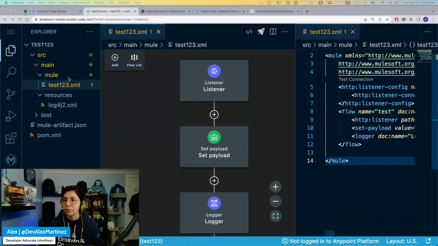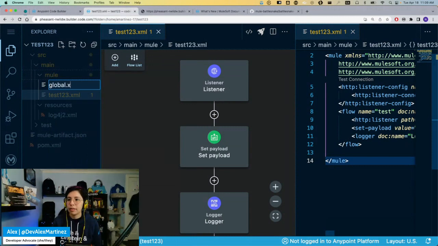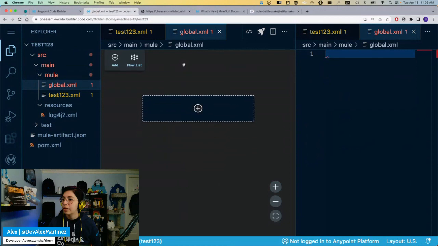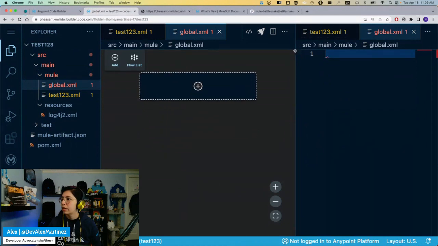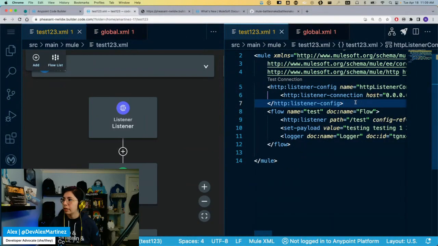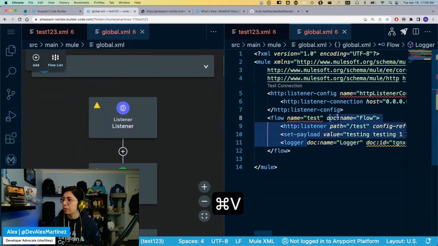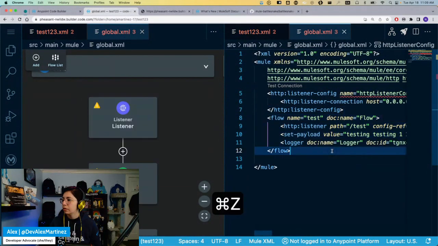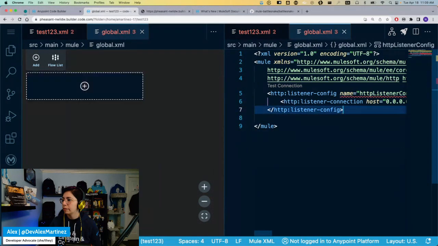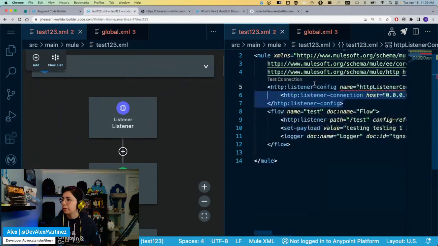So, what should we do? Okay, let's create a new file, global XML, and let's move the thing over. Okay, so this is the global thing. I'm just going to copy the whole thing and then remove the flow. Ah! No, what did I do? Remove the flow there. And then here, I'm going to remove this thing. There, okay.